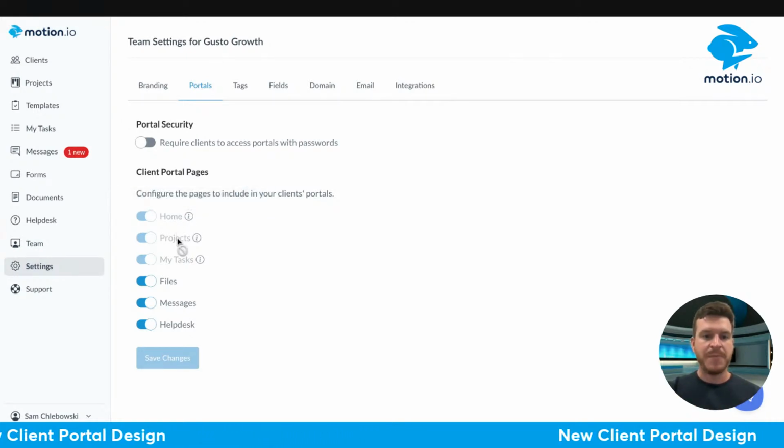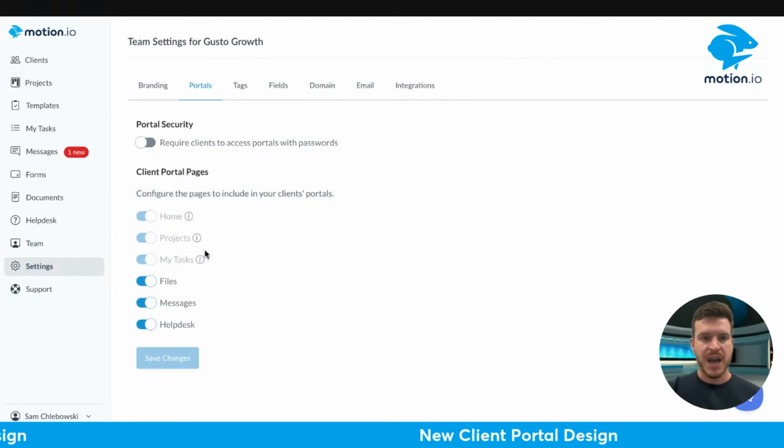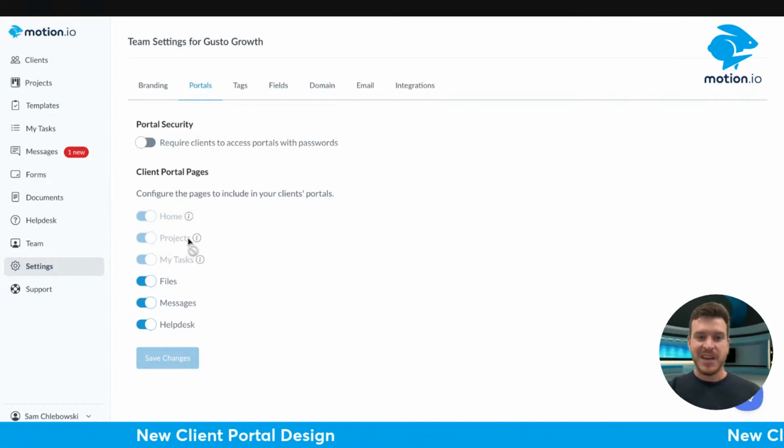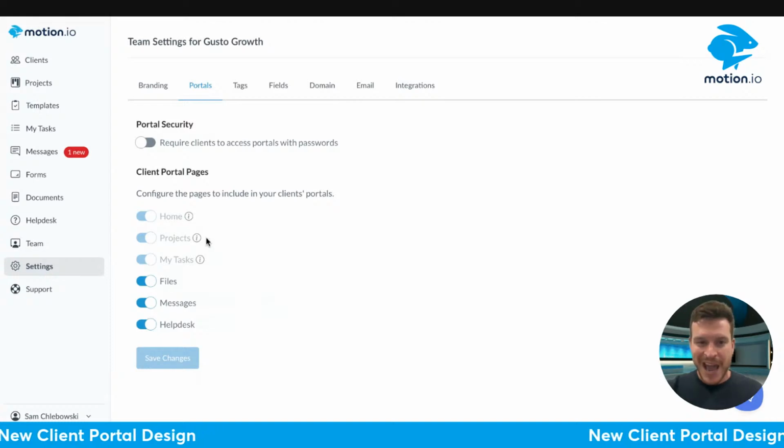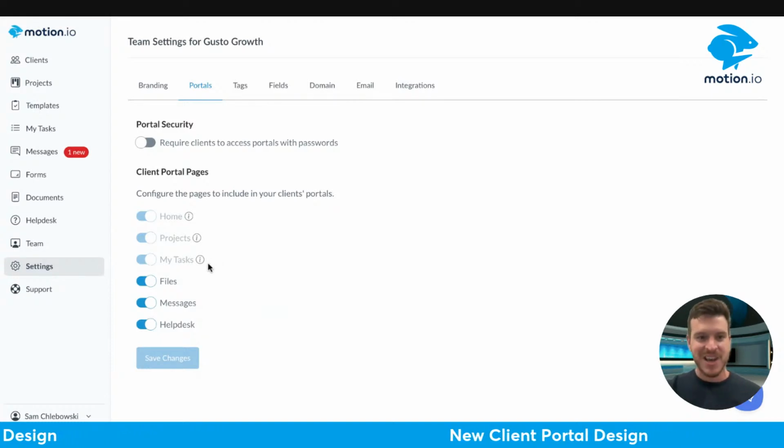But these are just going to populate with whatever information. So if you were able to turn this off, and you invited somebody to a project, they wouldn't be able to access that. And the same thing with their tasks. So we have these on by default and you can't turn them off.